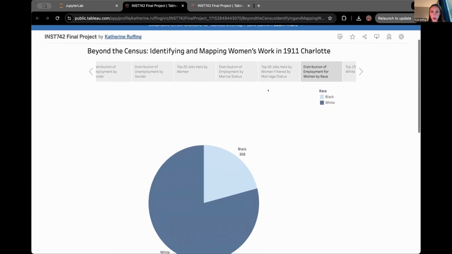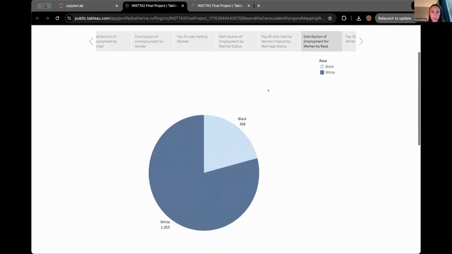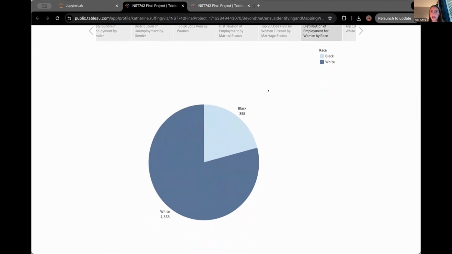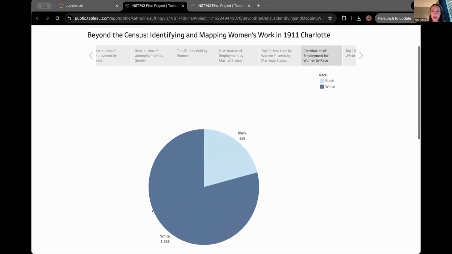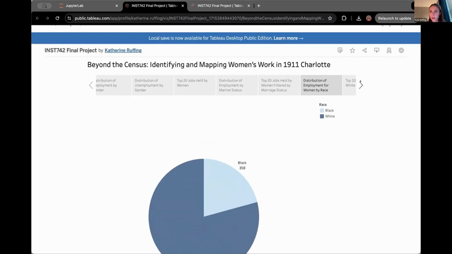So I then want to get into distribution of employment for women by race. This kind of brings into question how accurate this census data was and who it was counting for. Because this does not seem accurate to me. I do think that there are some silences here. I think that we are missing some data as well. But for Black women, we have 358 total women who are working. And for white women, we have 1,353. But I think we're missing a lot of numbers, which is very unfortunate. I think that we're missing a lot of women from the census data.